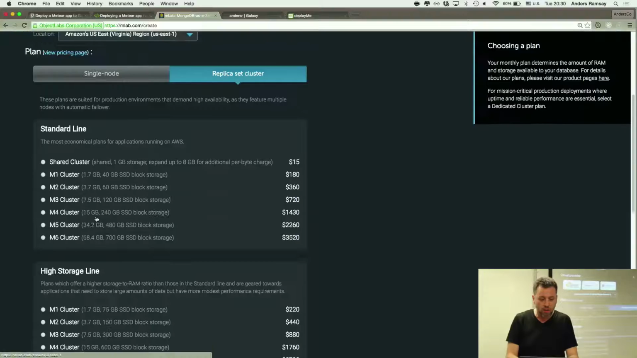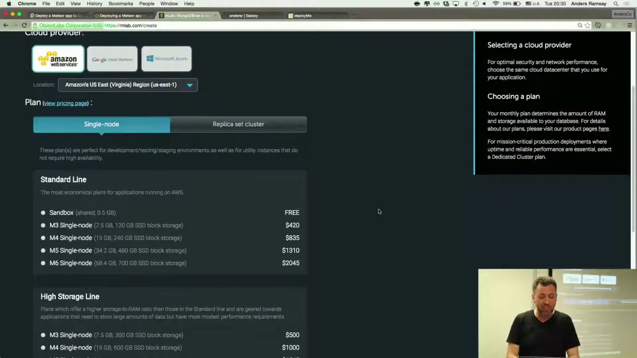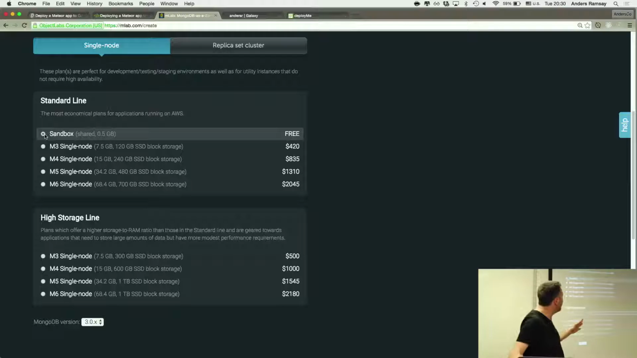The first thing is you see all the stuff and you're like, oh, $15, oh my God, $3,520, I can't do this. And then you get really depressed, but then you realize you have to click on single node and select sandbox, right? So this kind of stuff is not very straightforward. You kind of have to know it. And this is one of the reasons I created this tutorial, because it's not straightforward. So you've got to do the sandbox and do not touch any of these others.